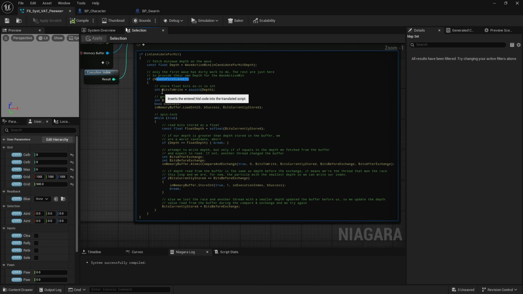I reinterpret the bits storing the float depth as an unsigned integer. Then I get the bits currently stored in the buffer and begin a spin lock, which is basically a way to emulate a mutex on the GPU as far as I understand. It makes the thread repeatedly check a condition until it either succeeds or fails, helping prevent race conditions between threads. It's a bit beyond my expertise, so I won't go deeper into it to avoid giving wrong information.